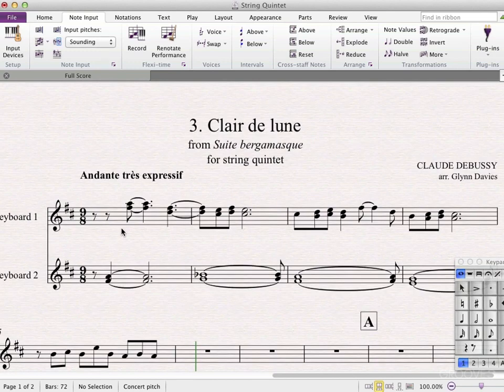And there we go. Those are the three arrange features. Arrange, which allows us to intelligently copy our notation across more instruments. Explode, which just creates us more staves of our notation. And reduce, which allows us to make a piano reduction very easily of our string quartet in this case.